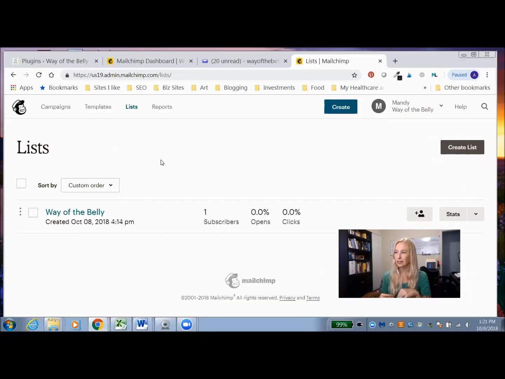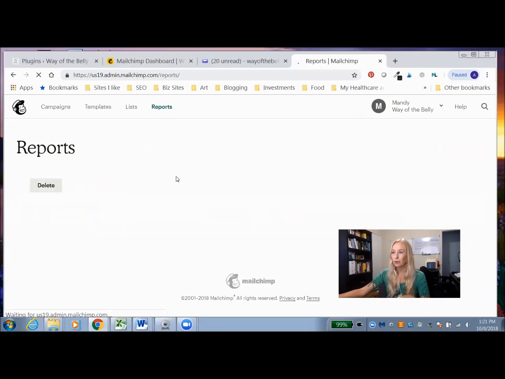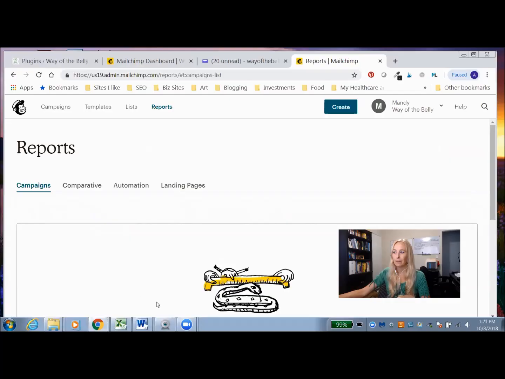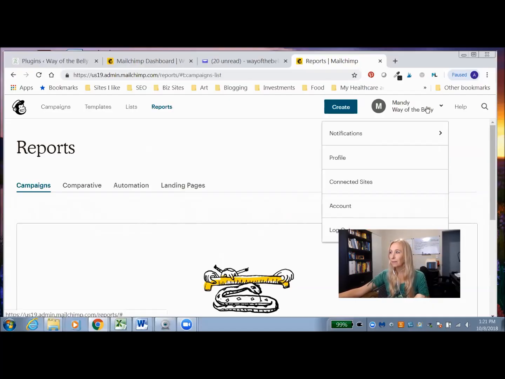In most of mine, I keep my emails pretty simple, and so I usually have only one email list for a business, but there are some other businesses I have where I have grouped people up. So it just depends on what you're aiming for. And then, of course, reports. Once you start generating emails, you can take a look at how your emails are performing, okay?